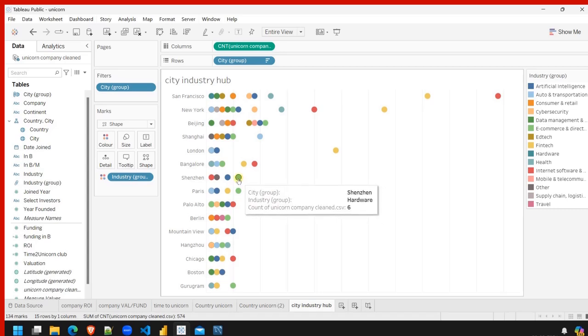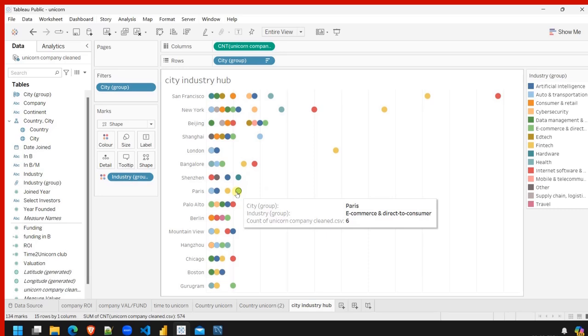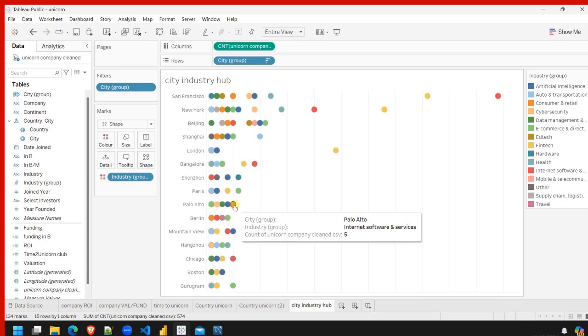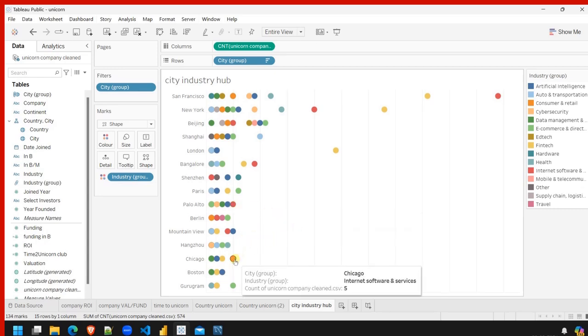Here Shenzhen for hardware, we all know that. Paris for e-commerce and direct to consumers. Palo Alto, internet software. Internet software is a very popular industry to build a startup.